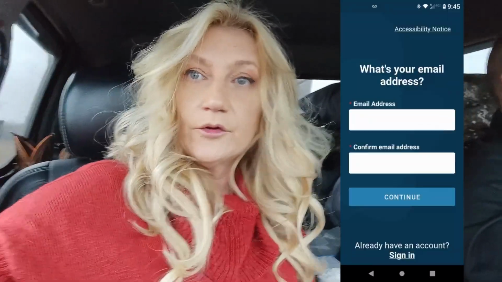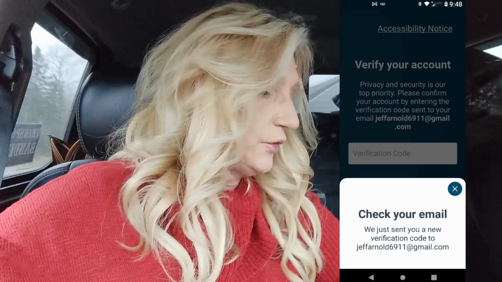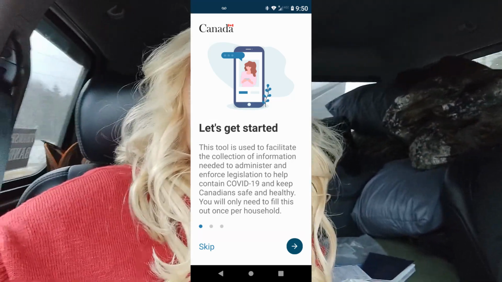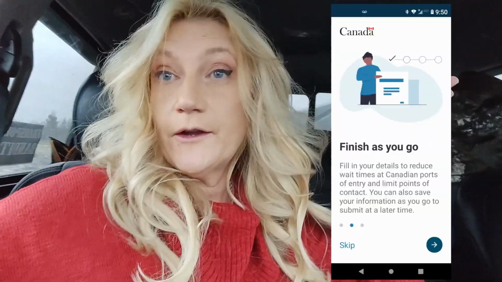Press on the button that says create an account and add your email address and confirm your email address. Next, choose your password. After selecting your password, it will ask you to check your email. They will send you a verification code, and then you will put that verification code into the verify your account pop-up screen. Then click the verify button and a screen will pop up that says let's get started to set up your ArriveCan app. The next screen will just say finish as you go.